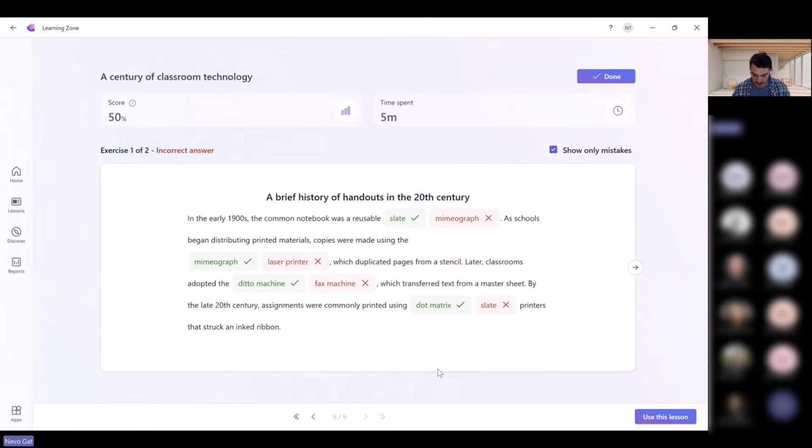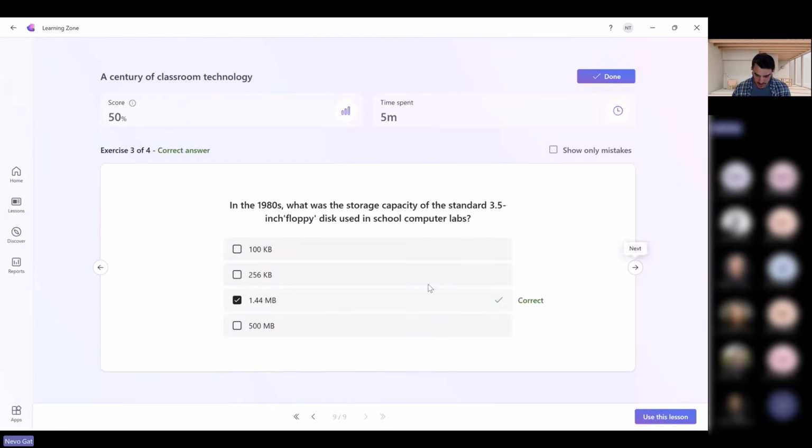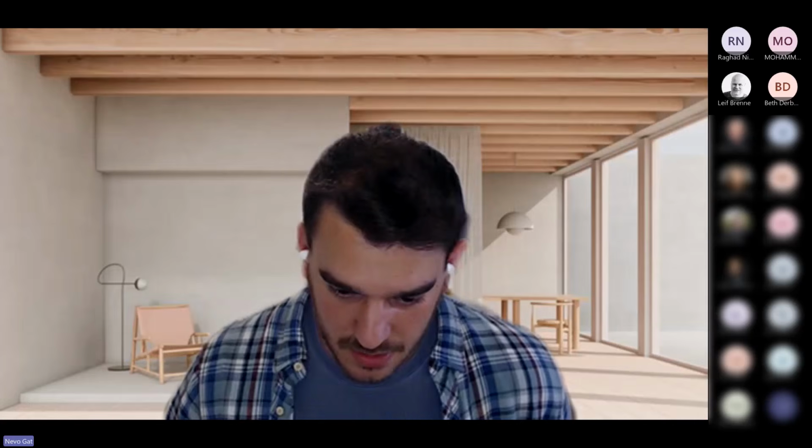Last thing we're going to see in the student experience is the brief. There's the summary. Now, this is what I get as a student. I can go over the questions that I missed. I can also see all the questions in general, what I got right, what I got wrong, get a quick learning loop out of that, and be done with the lesson. What you've seen here is really a glimpse of how a Learning Zone lesson looks and how students experience that.